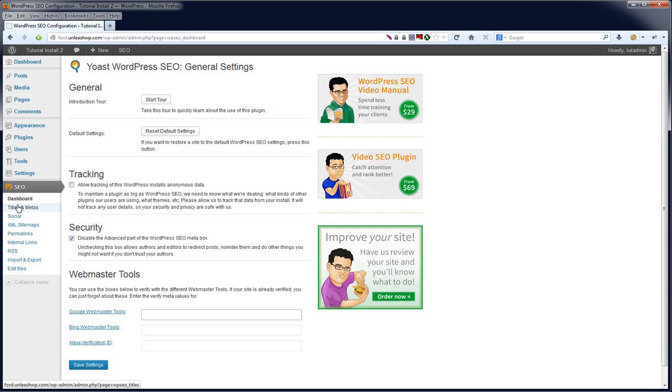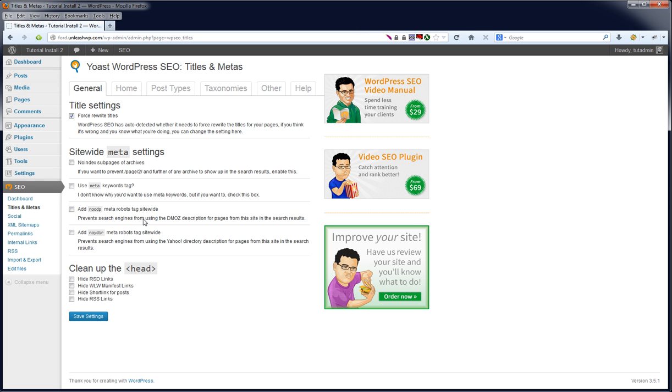So titles and metas, if you click on that, I'm not going to explain all these different things, but generally we would click these two boxes and we would usually check these two boxes, mainly because we don't use these. If you happen to have your site listed in the Yahoo directory or on ODP, you might want to leave those unchecked, but I generally still would recommend checking those, and again, just so you have better control over how your meta descriptions show up in the search results.